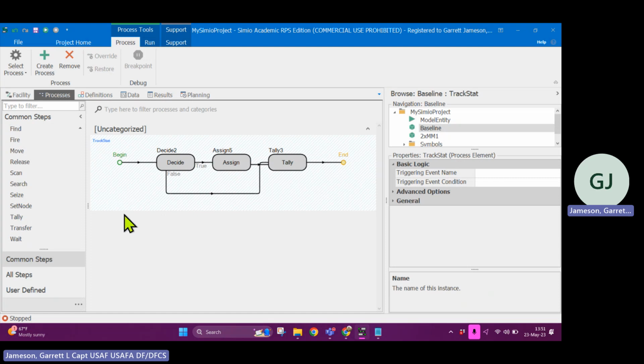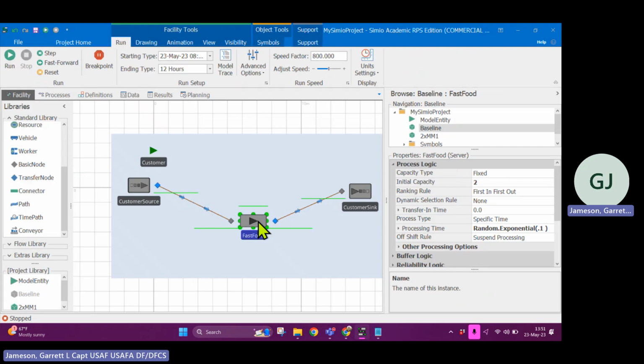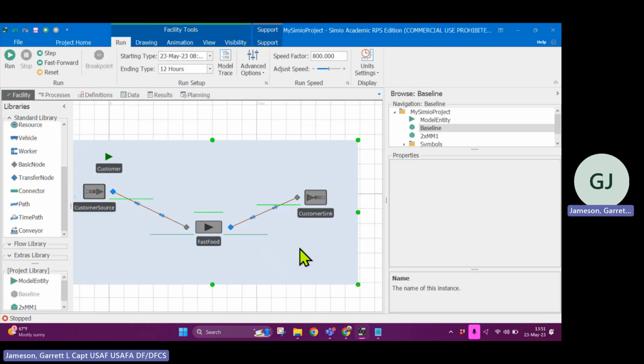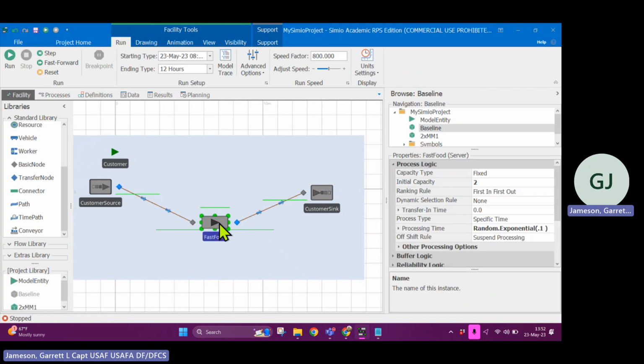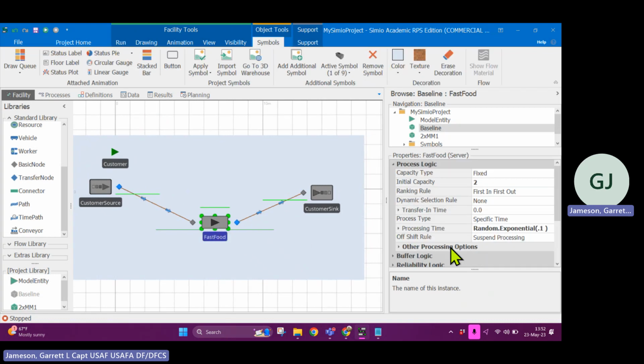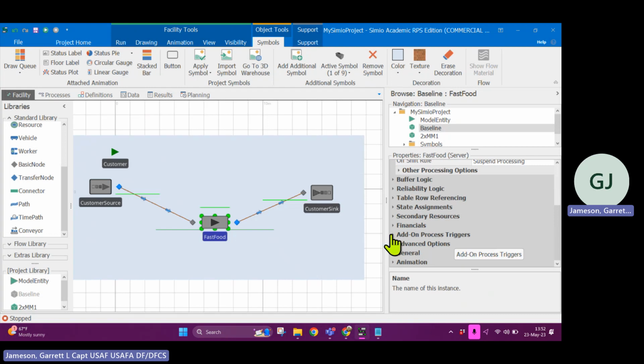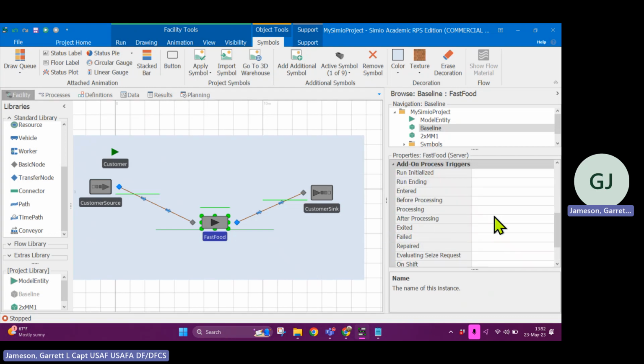Okay, track stat. I want this to occur after an entity has finished processing. How can I do that? Well, there's two ways to do that specifically. One of them is, if I go back to my facility view, this simple fast food example, if I click on the server block and scroll down on the right hand side, add on process triggers. After processing, I can select track stat and have it triggered there.